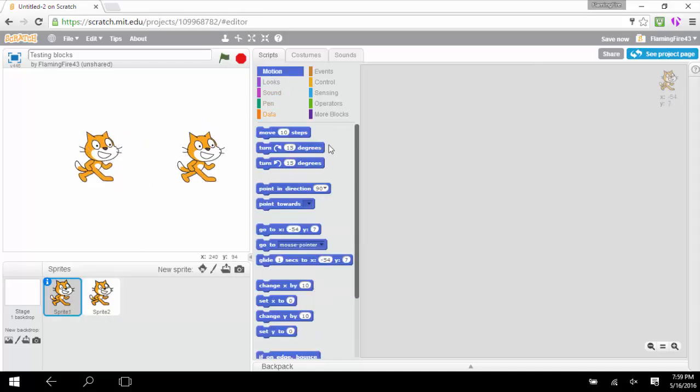So the motion blocks, these are just what it sounds like. If I made him move 10 steps, he would move forward 10 steps. If I made him move minus 10 steps, he would go backwards 10 steps. Y is the same thing, but it's how high or low you are. So if I change Y by 10, he'll go higher. Y by minus 10, he'll go lower.